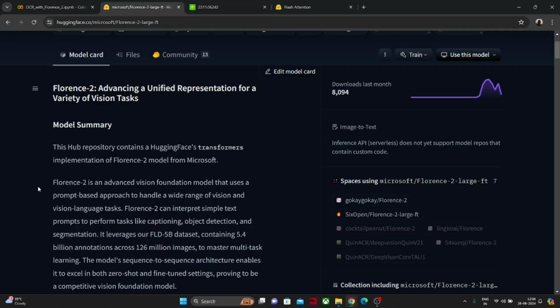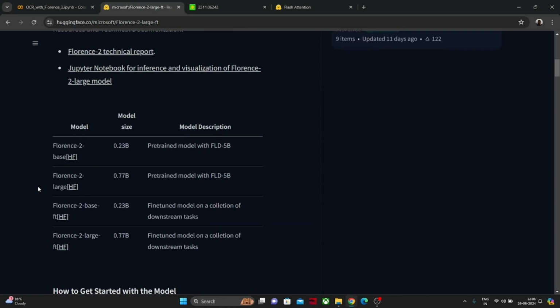This Florence-2 model comes in basically two varieties. One is the pre-trained model that comes with either 0.23 billion parameters or 0.77 billion parameters. And the other one is basically the fine-tuned model. This is also of the same size, either 0.23 billion or 0.77 billion, but this is fine-tuned on a collection of downstream tasks.